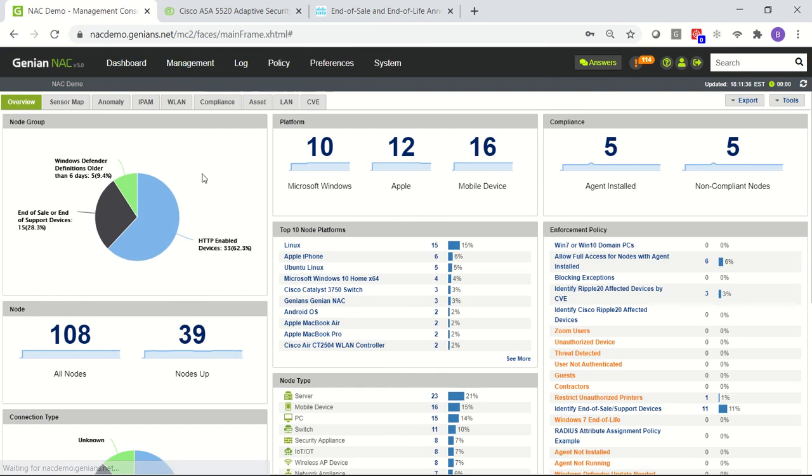So that's a quick demo of one of the ways you could use the node group widget. Of course, you could add all of your node groups or specific groups, and you could make multiple versions of that widget and configure it on the dashboard however meets your reporting or data collection needs for your environment.